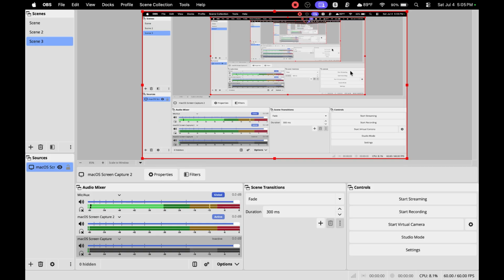to this screen. So now if I click on start recording, then OBS Studio will be recording my whole screen in one frame.